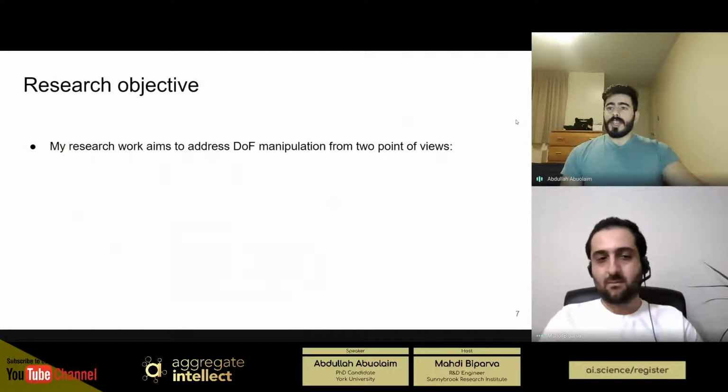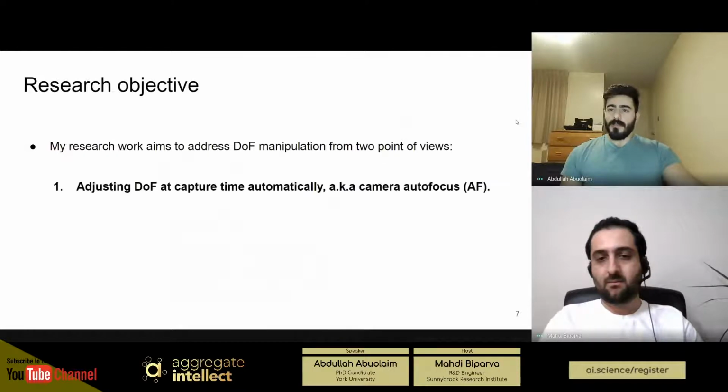So my research work aims to address depth of field manipulation from two points of view. First, adjusting depth of field at capture time automatically, and this is known as camera autofocus. I think most camera users know about this technology where the camera does the focus for you automatically. And all of this is at capture time, so before capturing the image, you adjust the focus, etc.